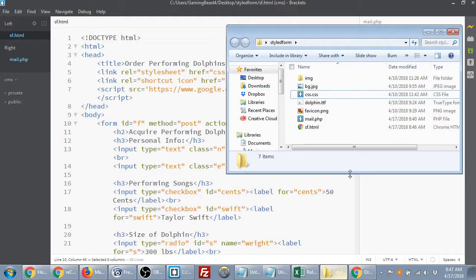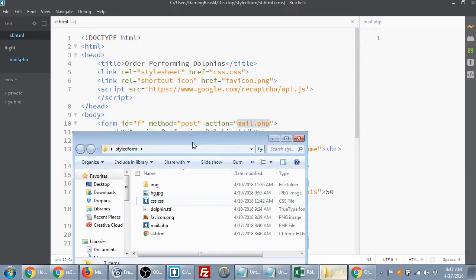But yes, the path needs to be correct. So if you had a folder called PHP and you had all your scripts in there, then it would need to be php/mail.php. But they're in the same spot. The HTML and the PHP are in the same spot, so I don't have to tell it to go into any folder or anything.